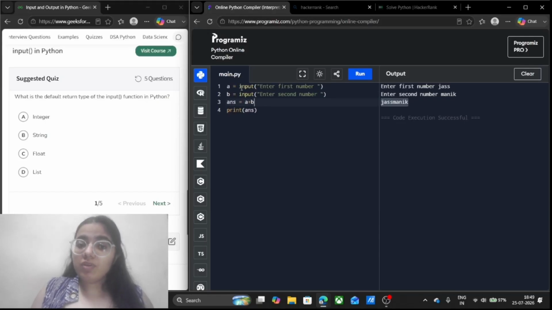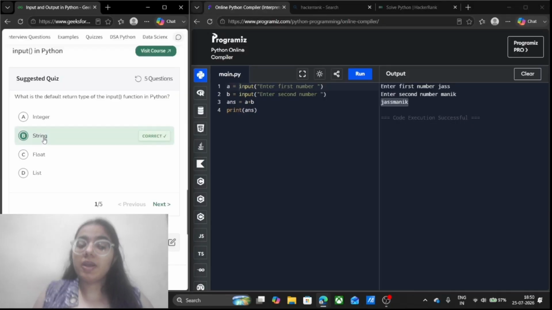So if we have not specified int, it is going to consider it as a string, not the integer. Even if you enter an integer, it is going to be considered as a string. I hope that makes sense.